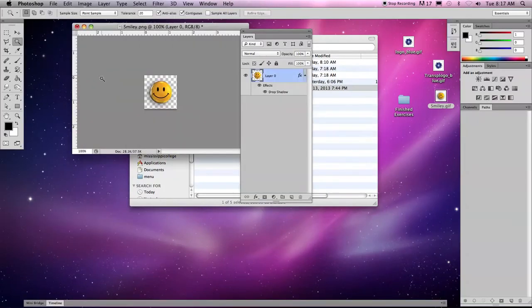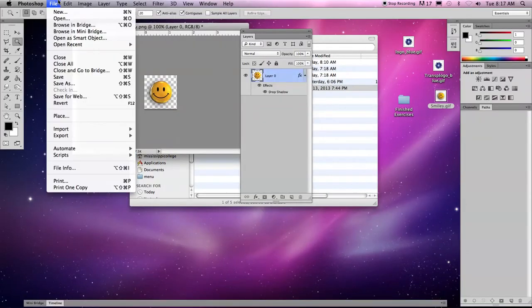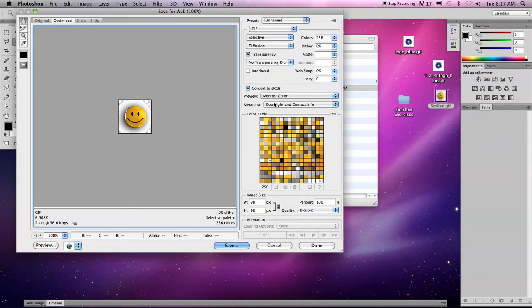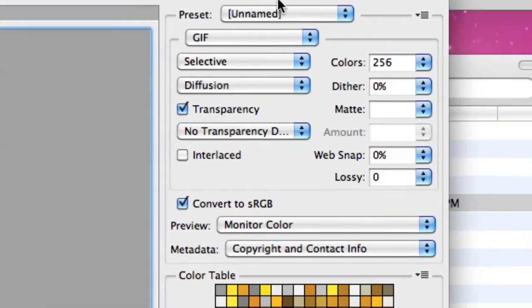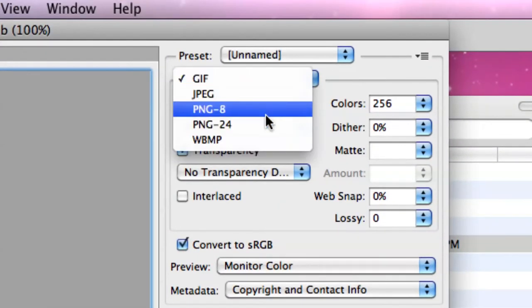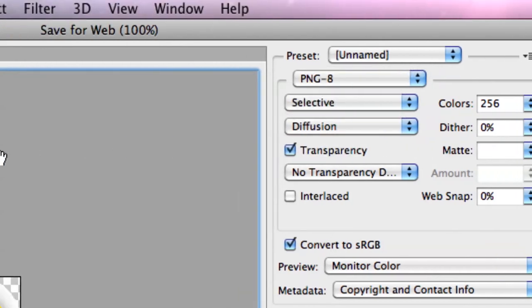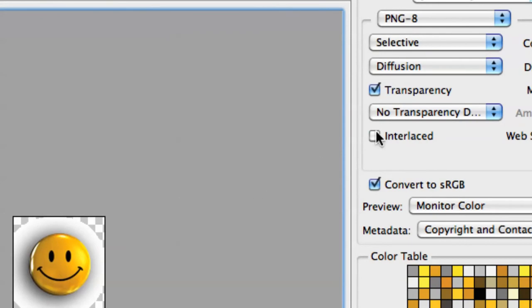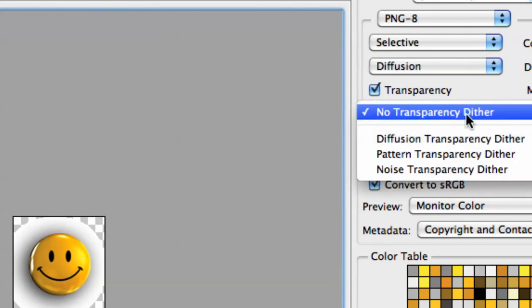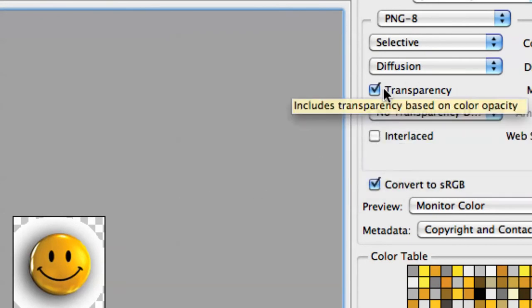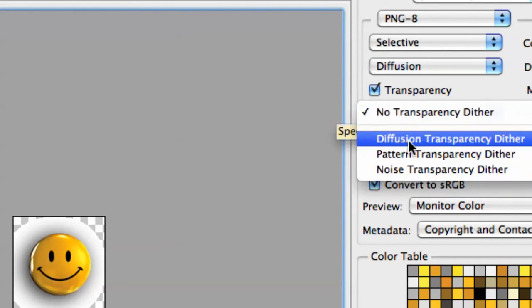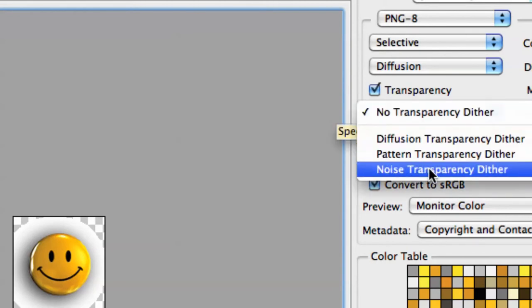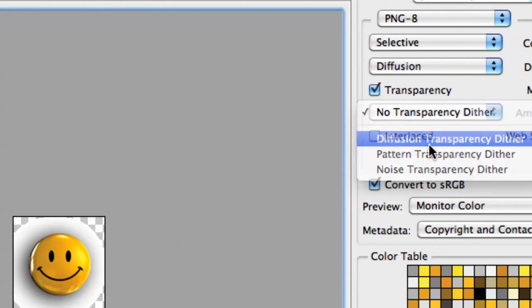It took me forever to figure this one out too, because I had to make so many web graphics. We're going to go back to Save for Web. This is where the PNG comes in handy. PNG, I'll choose 8-bit for now. PNG can support multiple types of transparency. Instead of choosing no transparency dither, this is underneath the transparency, we're going to turn on a diffusion dither. There's 3 different algorithms you can choose from. I'm just going to choose the first one.